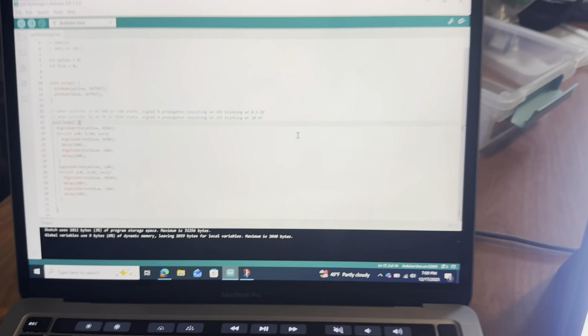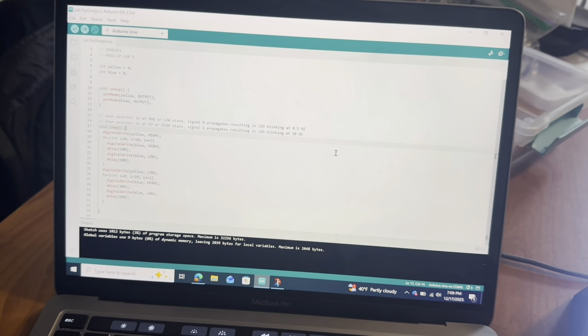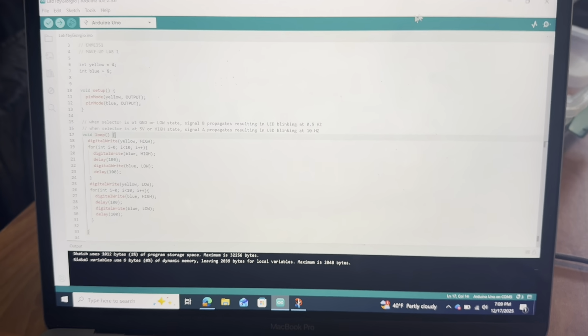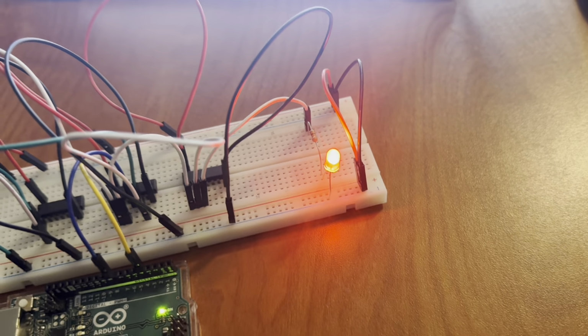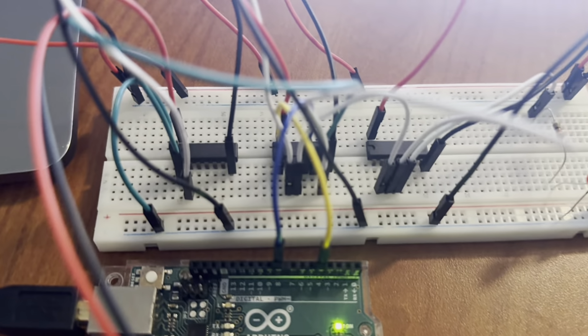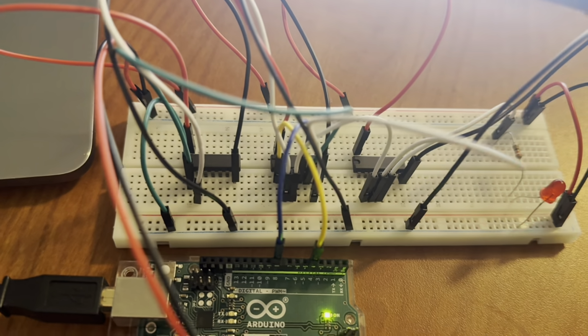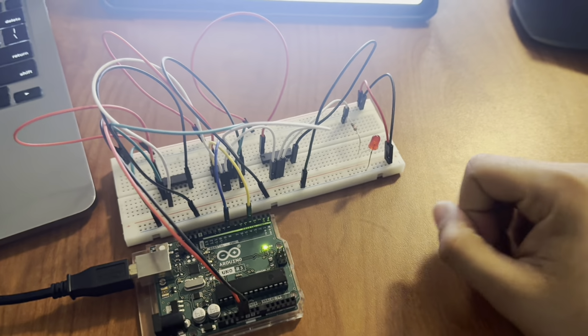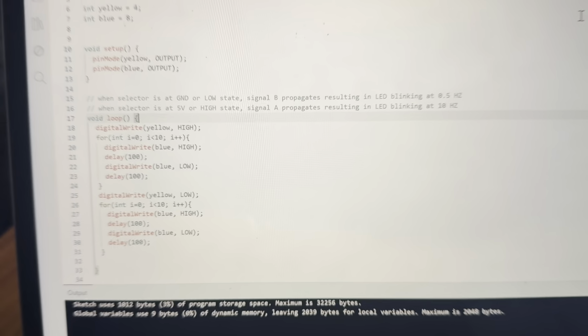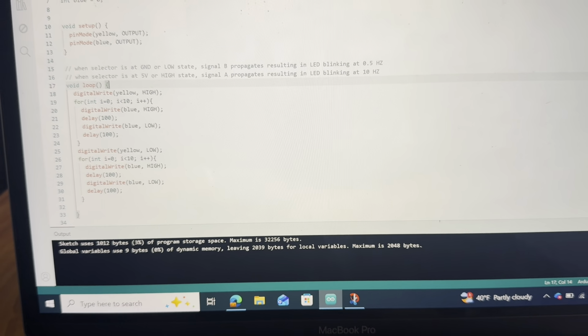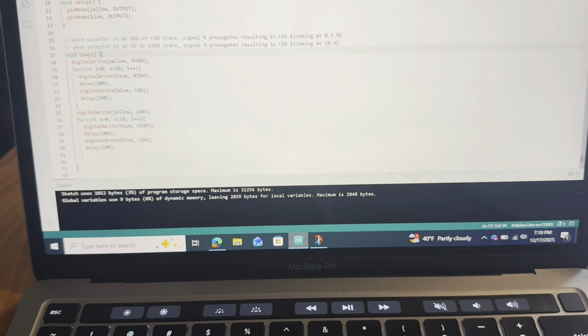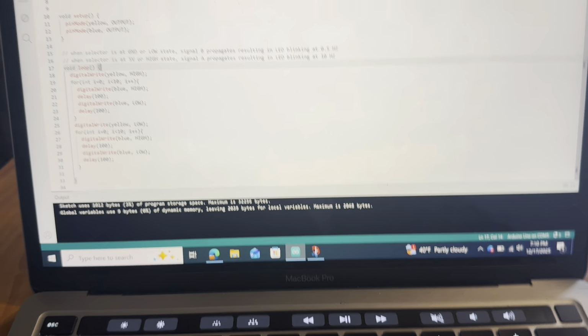Shifting gears to Arduino, we have the code needed to show when the LED is blinking at 0.5 Hertz or 10 Hertz, depending on the positioning of the selector. So right now, the selector is at ground, so that results in the signal propagating the LED at 0.5 Hertz. Right here we have our for loop. We have a condition, so when we set our input A to high, it'll go through. If we set our input to low, then the opposite is true.